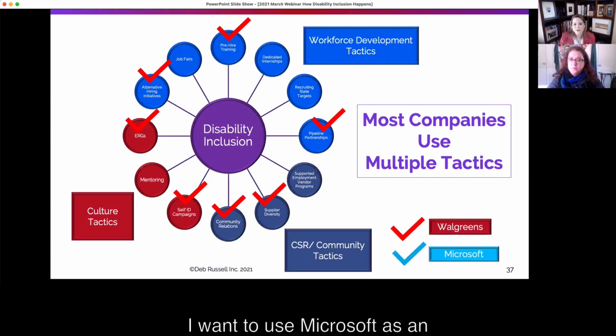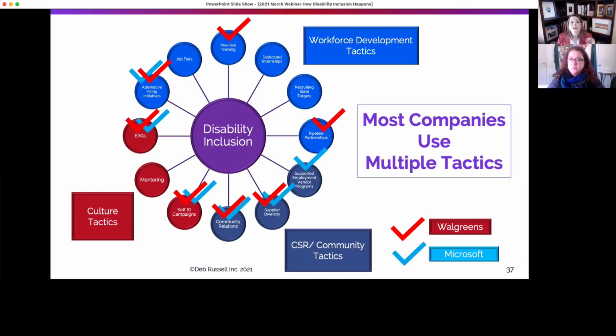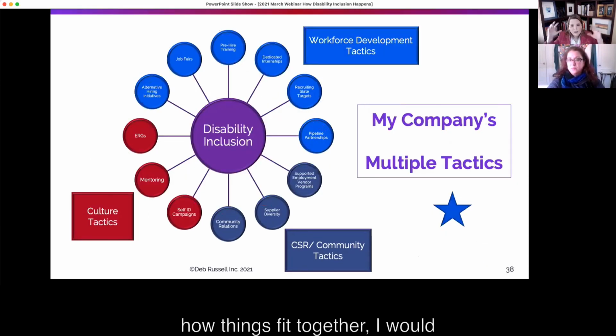And I want to use Microsoft as an example as well. Microsoft has ERGs. They have self-ID campaigns, community relations, supplier diversity. They have the supported employment vendor program. Walgreens doesn't have that. They have alternative hiring initiatives for their neurodiversity hiring initiatives specific to some tech jobs, which other companies have also followed suit with that particular frame. They have dedicated internships. So that's how things fit together.